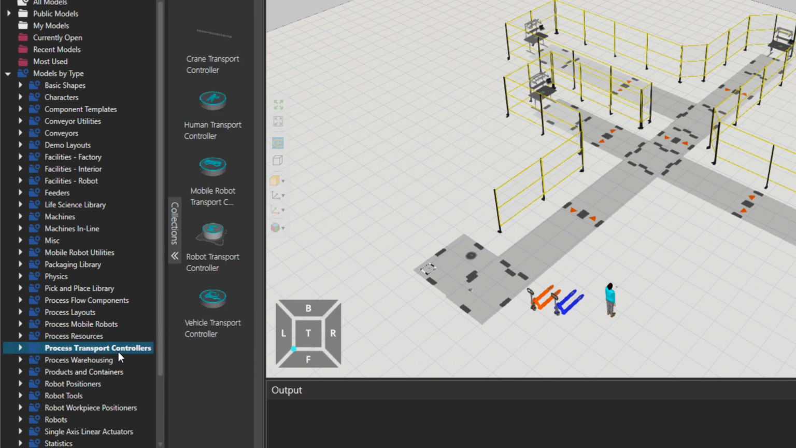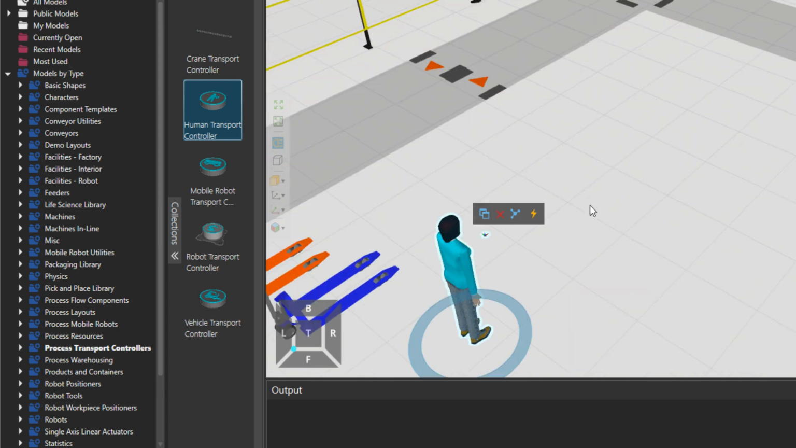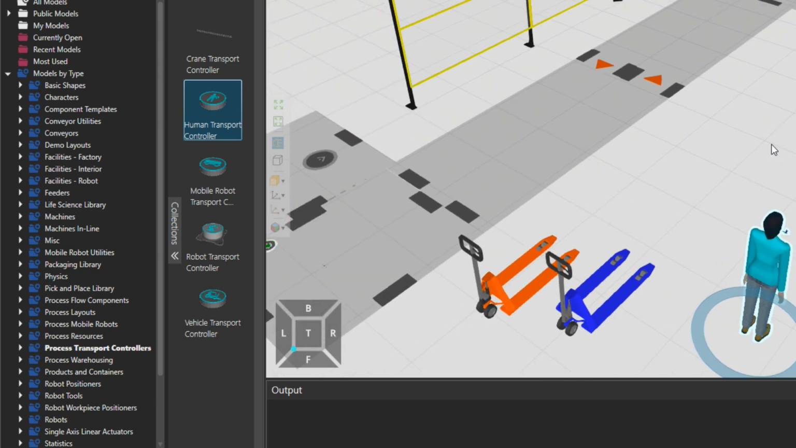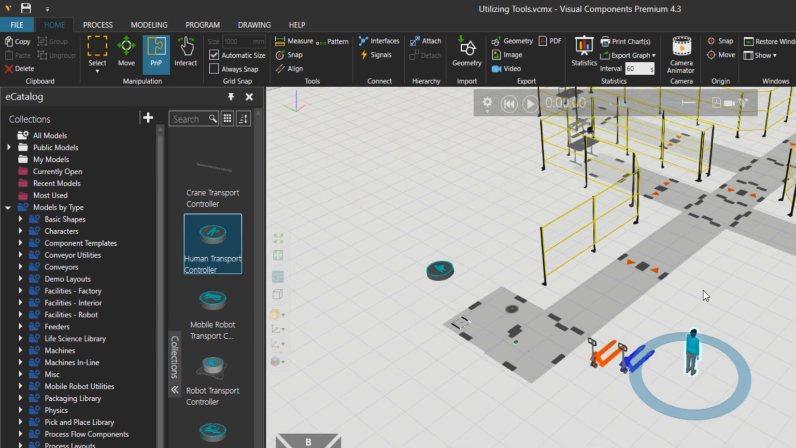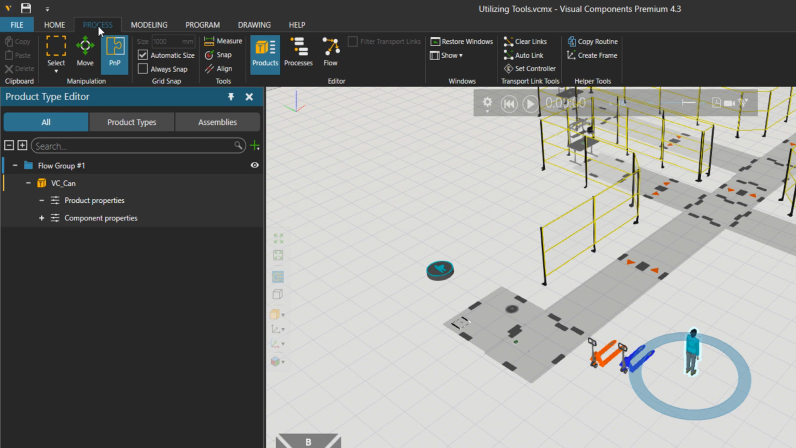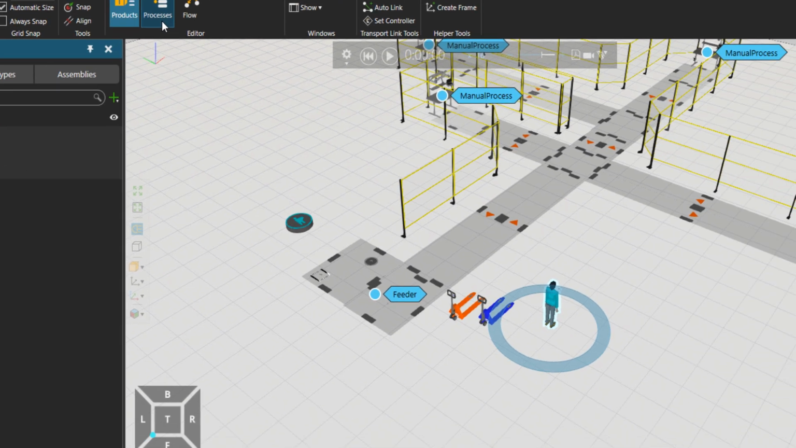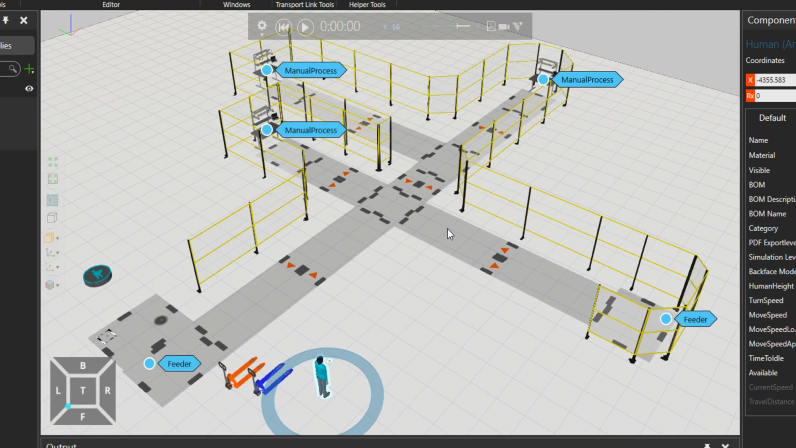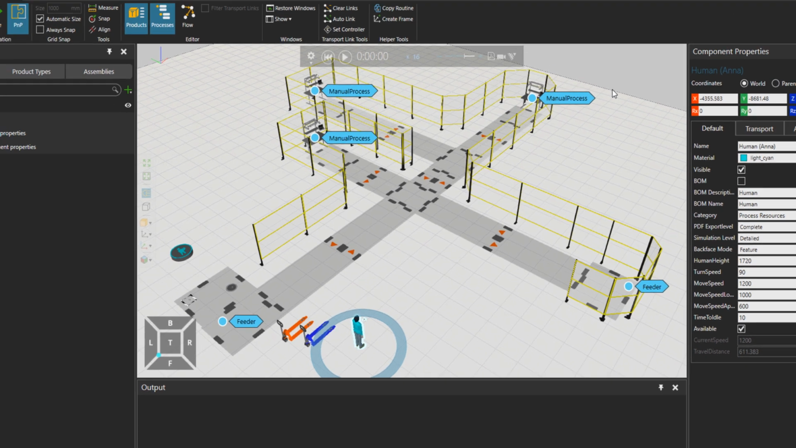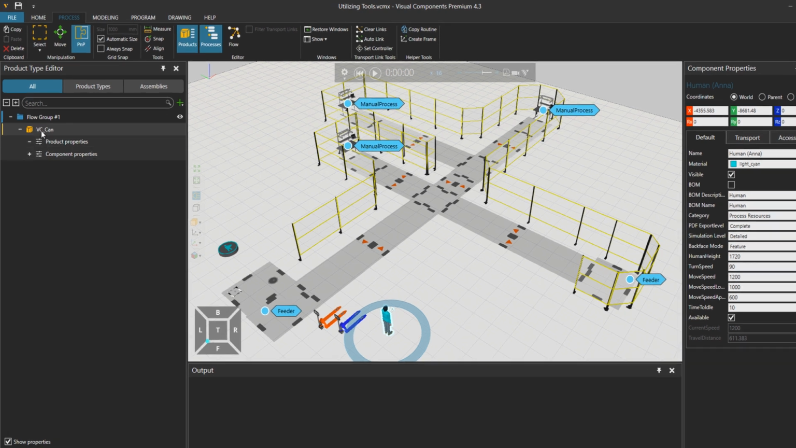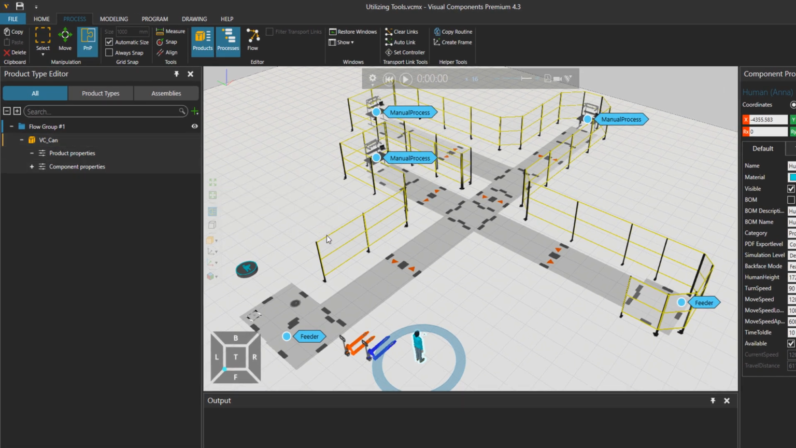First, I would go to process transport controllers because I need a transport controller for Mrs. Anna. Mrs. Anna today will be helping us to carry some parts around. Let's go to the process tab and then activate processes to have a look. What do we have? Two feeder processes. These are the spots where we will pick up the parts, and the destinations are these manual processes. And we have one product called VC underline can.